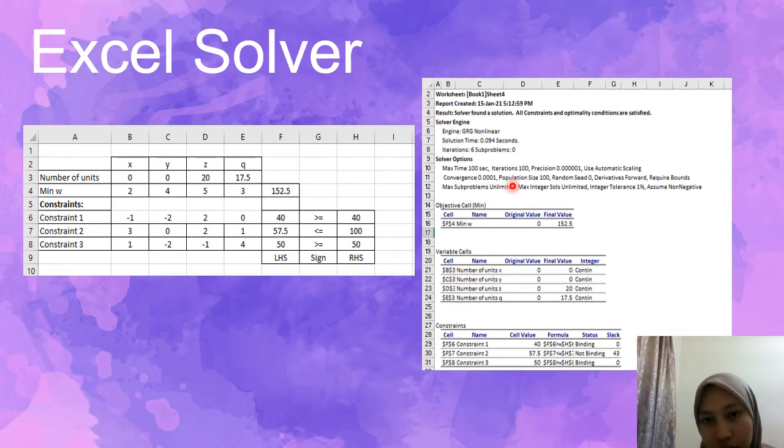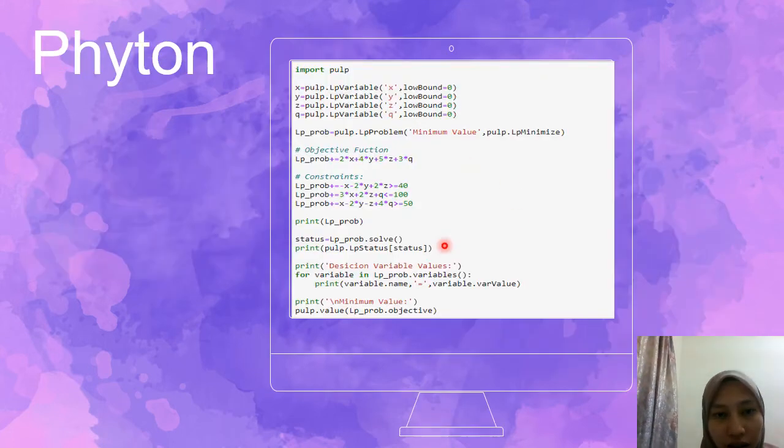This is the answer sheet generated by the Excel solver. Next is the Python. To use this Python, we have to import the package, and next we have to declare our variables, which are x, y, z, and q. As we can see here, we use lower bound equal to 0. This shows the sign restriction.